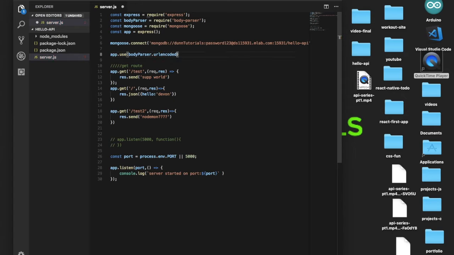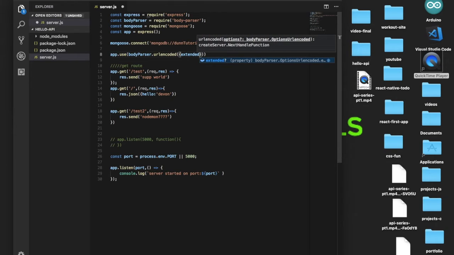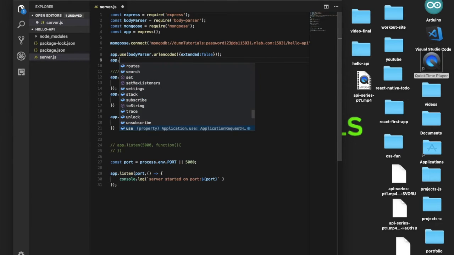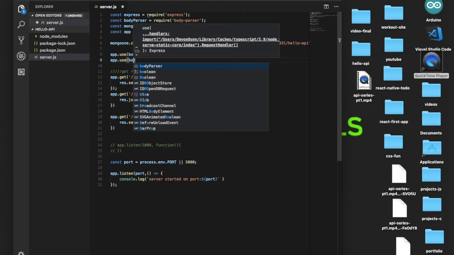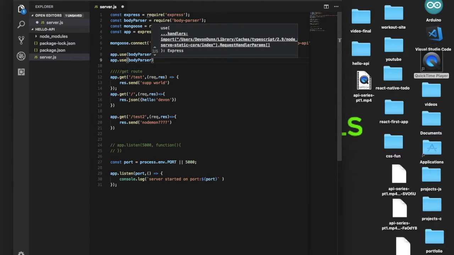bodyparser.urlencoded, and then brackets in an object. You go, what is this? Extended is false, I believe. We'll see if we have any errors, but that is what I seem to remember. App.use, we're also going to do it one more time. Body parser, this is so we can use a bit of JSON.